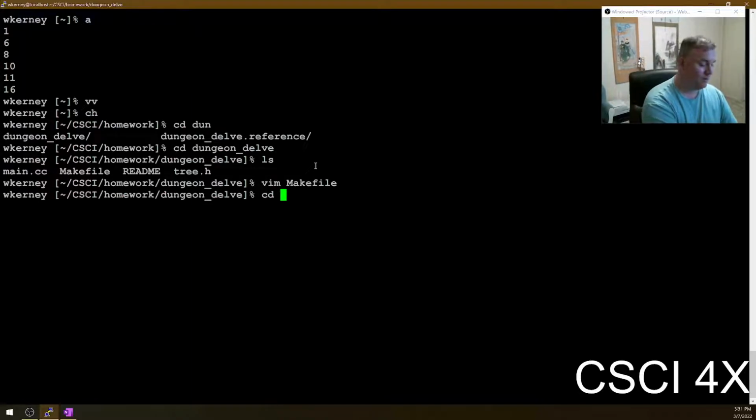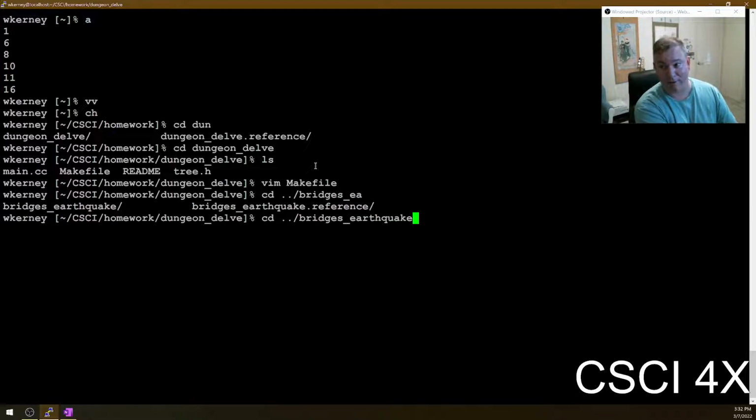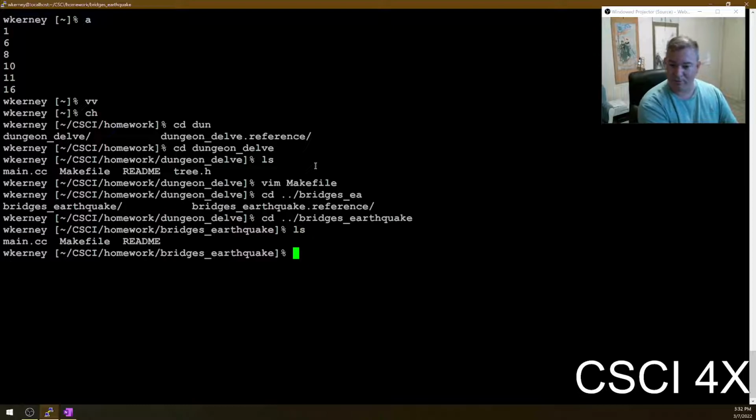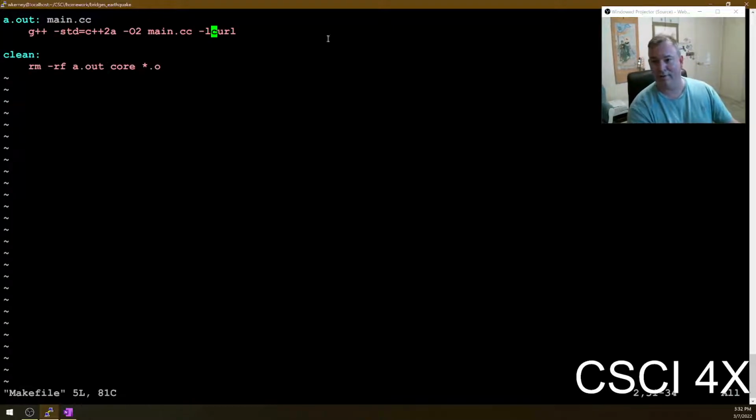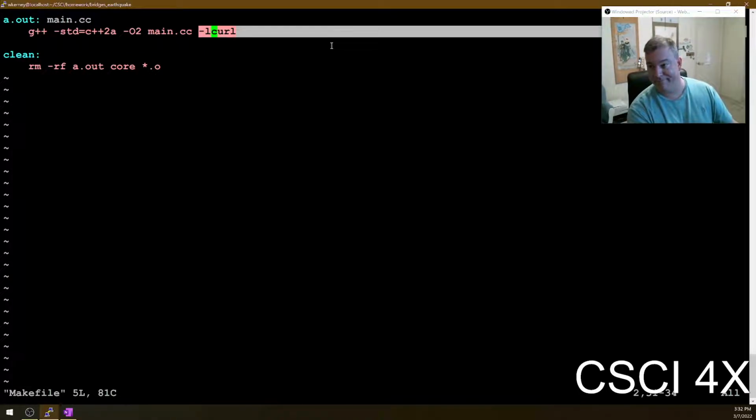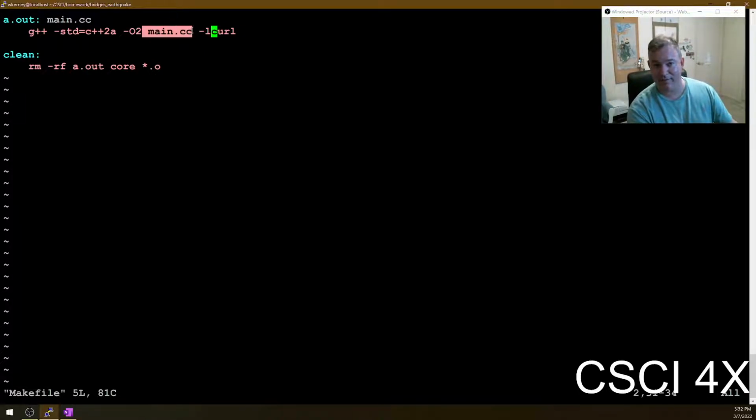Well, we did do Bridges Earthquake a second ago, right? Last week, Bridges Earthquake, remember that? I've graded them all already. I did that when I was in Rhode Island. And so if you look at the makefile for Bridges Earthquake, you'll see that little thing there, after main.cc, -L curl. That's an L, not a 1. And I also use C++20. You might want to change that as well. You don't have to. I don't think there's anything in this assignment that needs C++20. But you can just copy this whole thing over if you wanted.